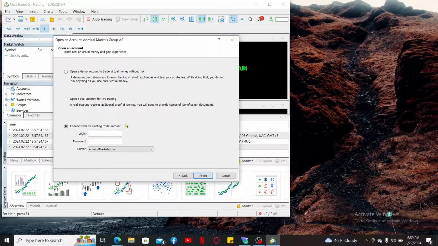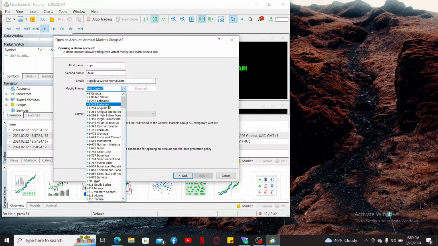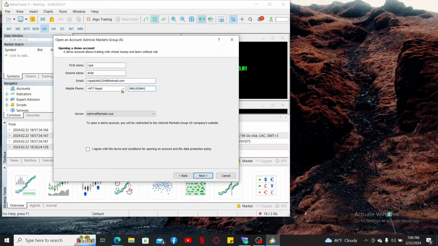But if you are trying to open up a demo account for now, click on this first option and click Next. Write down a first name for your demo account, enter your second name, and then enter an email address. Select your country from the drop down, or you can also enter your country code. Also make sure to enter your phone number, select a server from the list, and agree to the terms and conditions for opening an account. Check on this little box at the bottom and click Next.